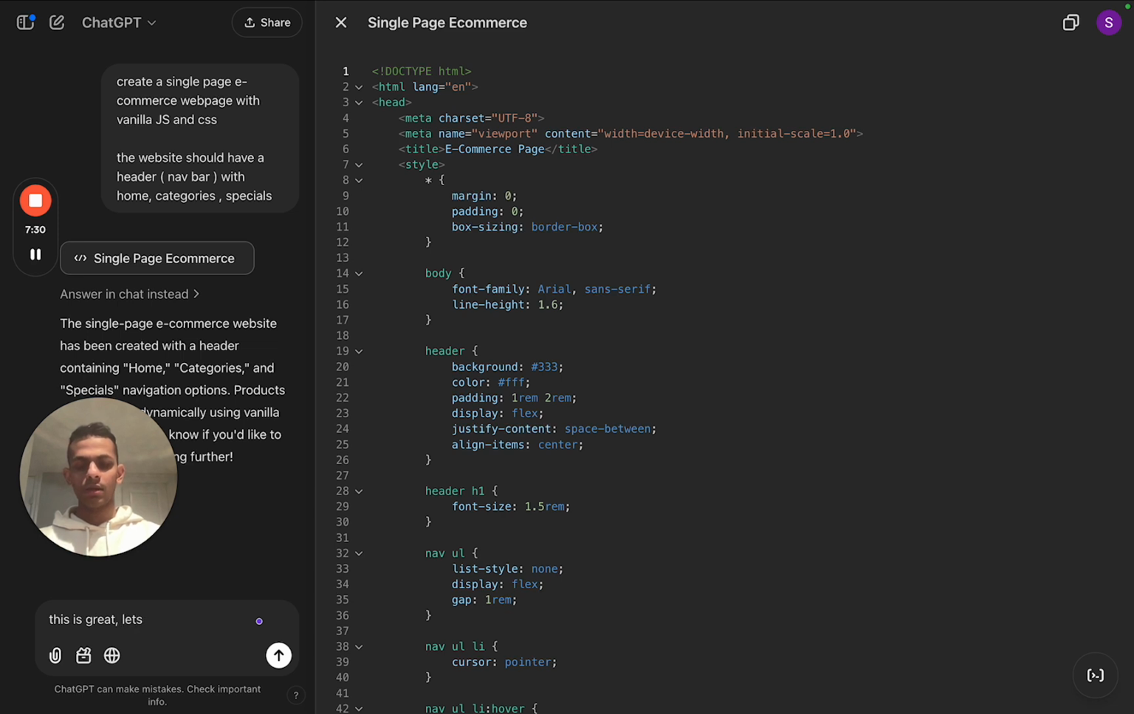Let's make this mobile responsive by adding a hamburger menu. Oh my goodness. And burger menu. Yeah, that should be enough for now.